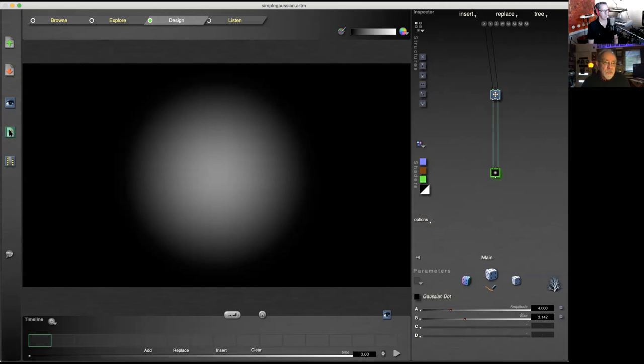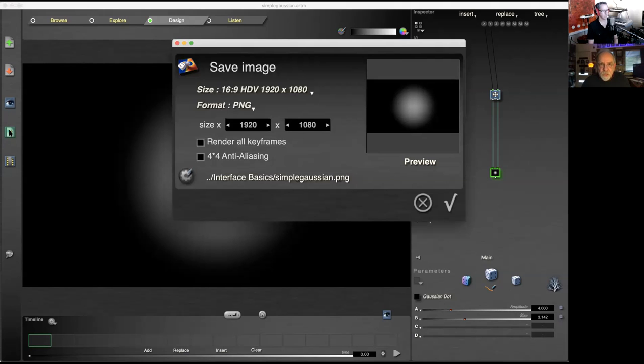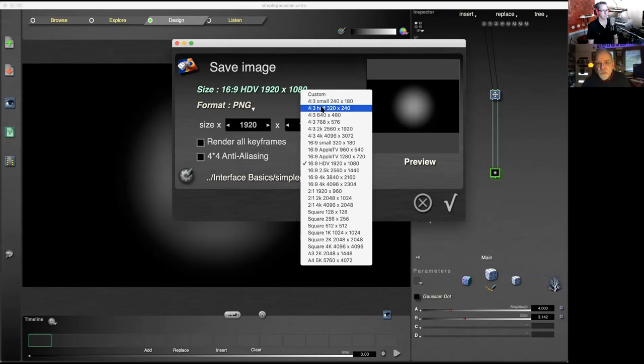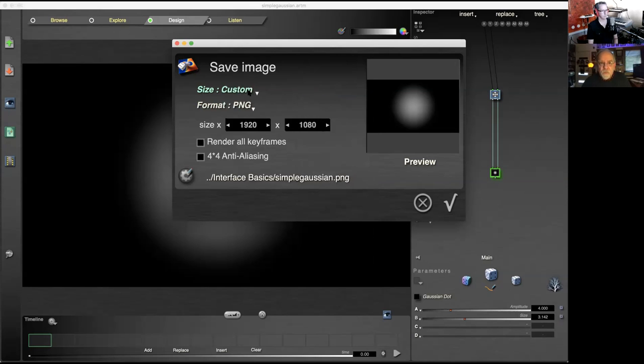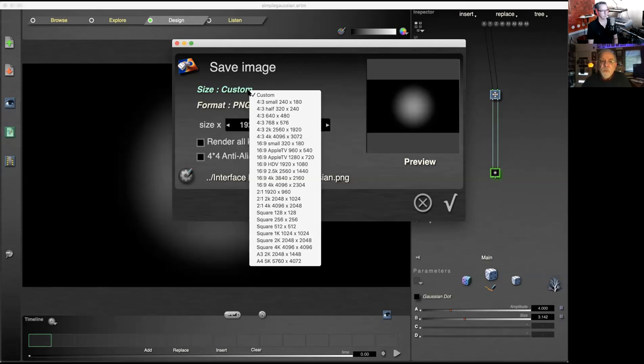So this icon is for outputting images, saving images. You'll see a bunch of different options here. You can change the size to which you render your image. Lots of different presets there for you, but you can also have a custom one as well. And you can actually render to very, very large pixel sizes from ArtMatic.